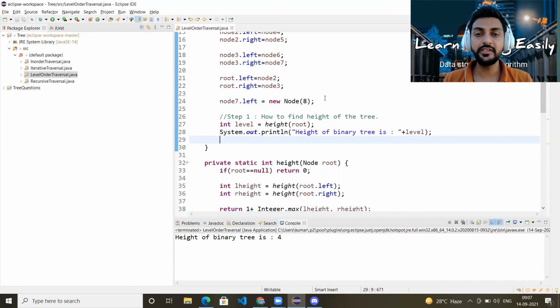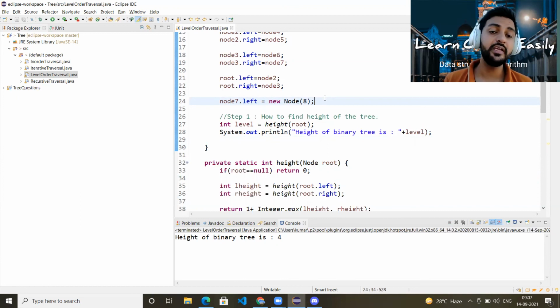All right, so this is how we can build the logic, and this is how we can calculate the height of the binary tree. I hope it is clear. If you feel something is not clear, please comment, and I will be happy to help you in the future videos.